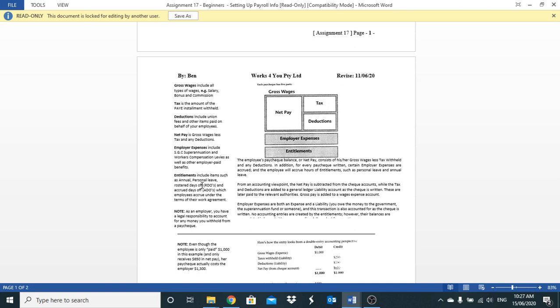So this table here, or this diagram here, is important for you to be aware of. But more importantly, you need to be aware of what, I guess, examples of what entitlements are and what some examples of deductions are in order to set this up correctly. Some of the terms have changed a little bit as well.